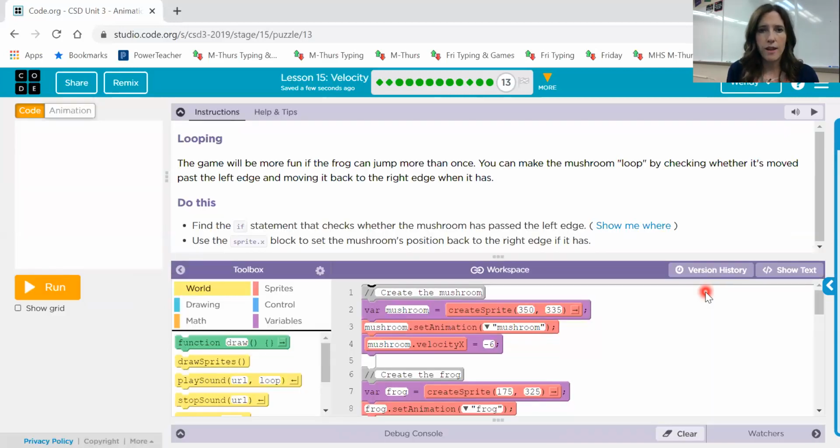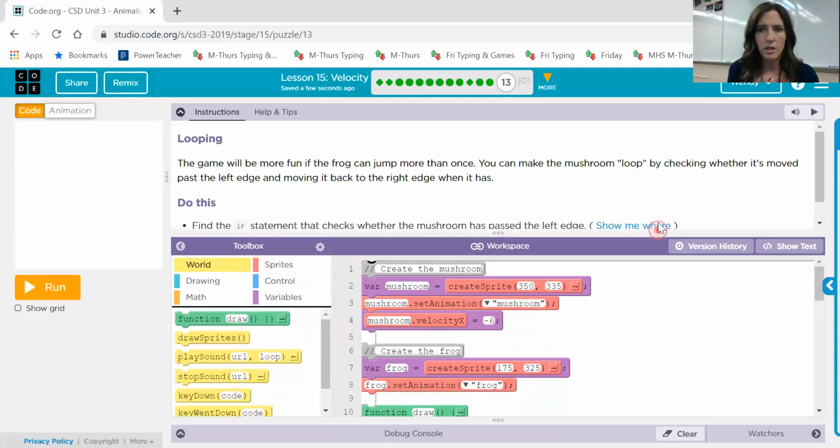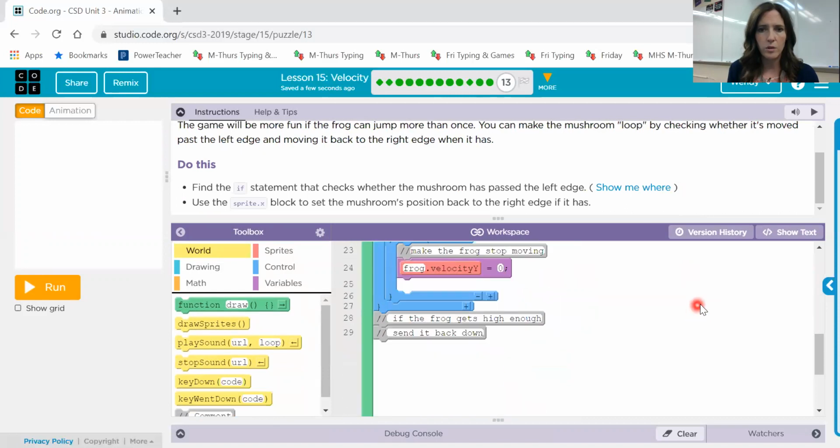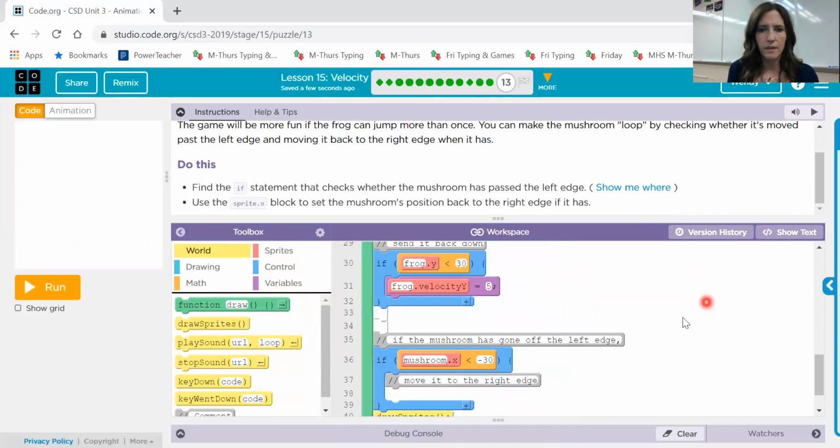Okay, the game will be more fun if the frog can jump more than once. You can make the mushroom loop by checking whether it's moved past the left edge and move it back to the right edge when it has. Okay, so find the if statement that checks whether the mushroom has passed the left edge. You can hit the show me where, or we'll just read through our code. So we're looking for an if statement. And here's the comments. If the mushroom has gone off the left edge.